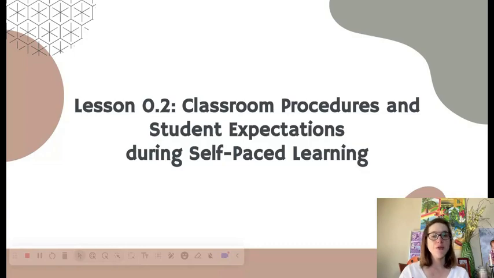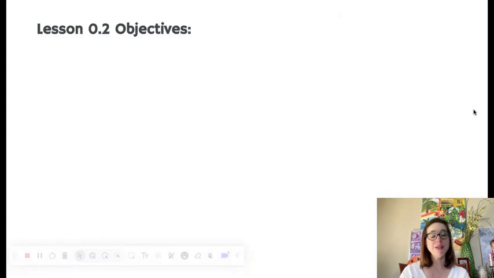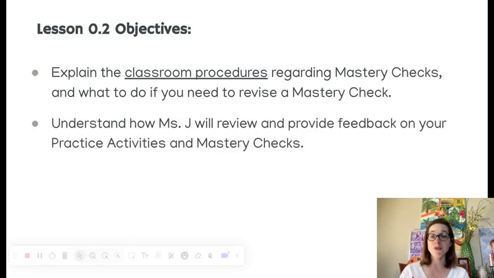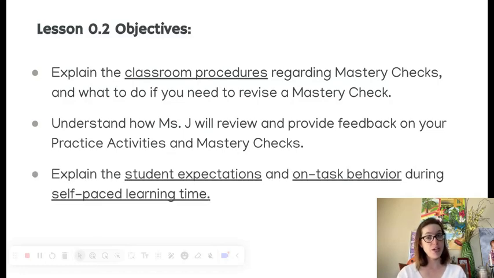This is Lesson 0.2, Classroom Procedures and Student Expectations during Self-Paced Learning. The lesson objectives are to explain the classroom procedures regarding mastery checks and what to do if you need to revise a mastery check, understand how I will review and provide feedback on your practice activity and mastery checks, and to explain the student expectations and on-task behavior during self-paced learning time.